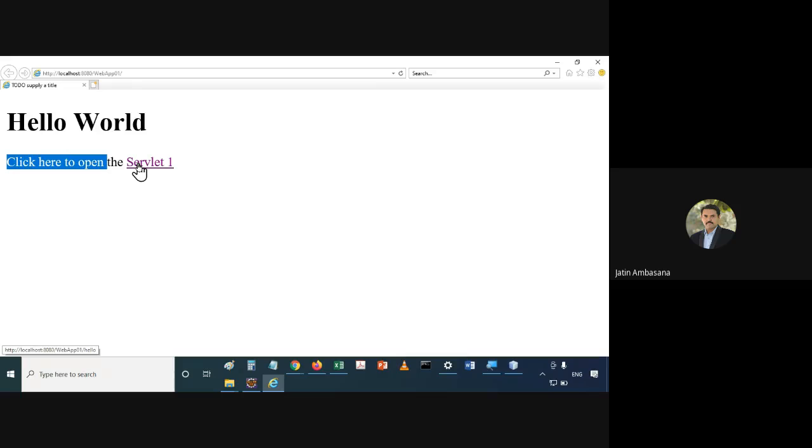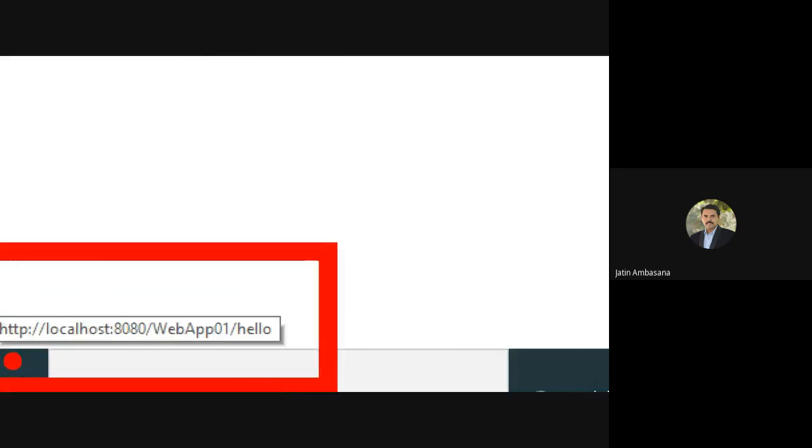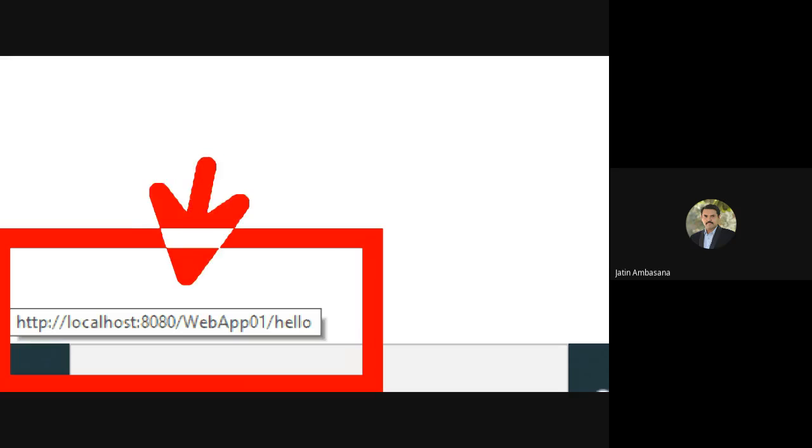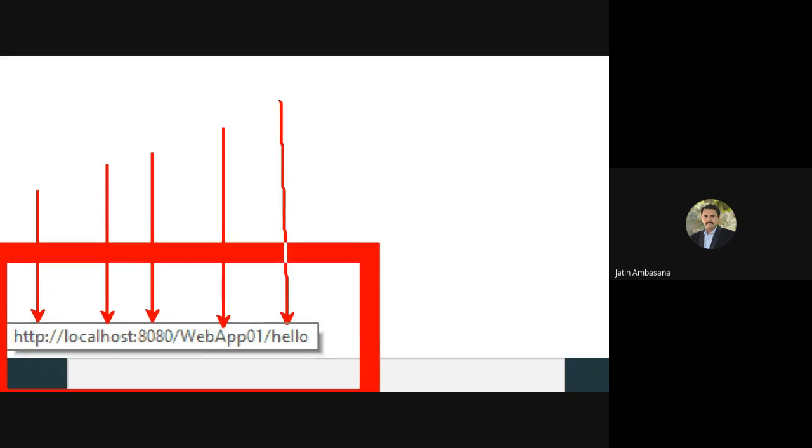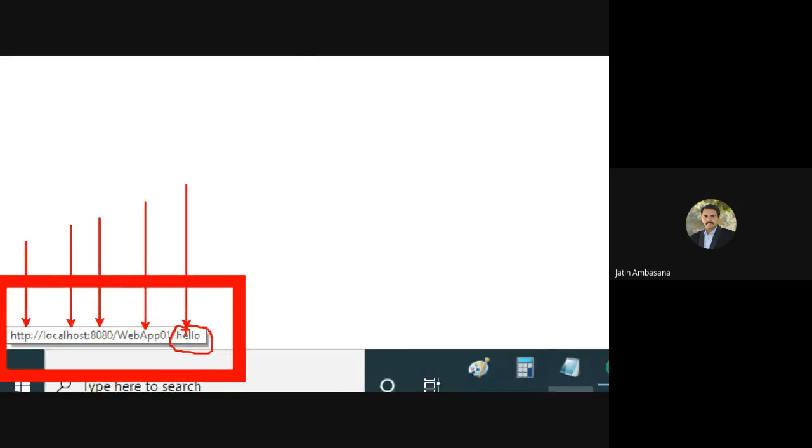If I click on this, check what happens. If I take my cursor over here, it shows me the URL that will be invoked. This is the URL that will get invoked. We know that this URL begins with protocol, host name, port number, context path, and the resource name. This resource name specifies that it will be invoking a particular resource, which is nothing but a servlet.